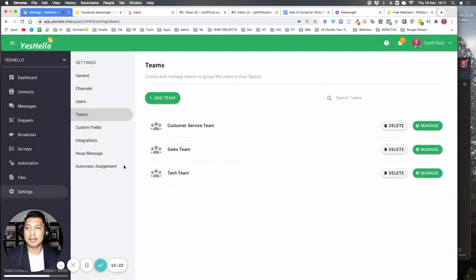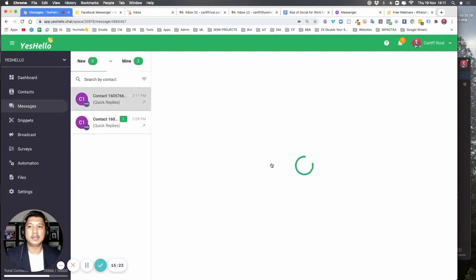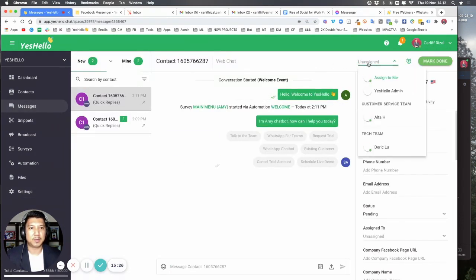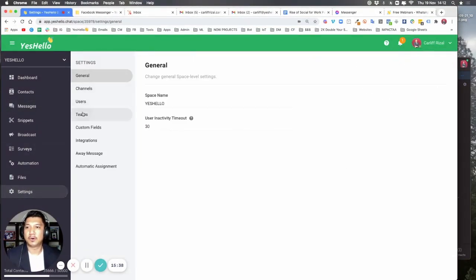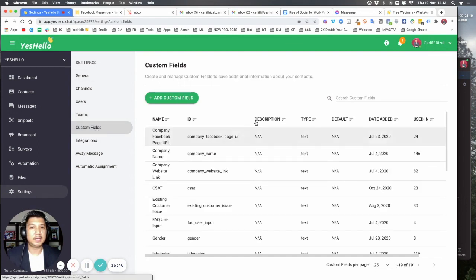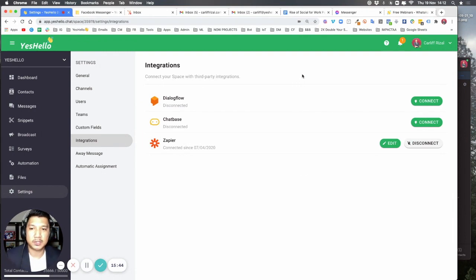Once it's done, you're going to see inside your messages, if you want to assign someone, they will be segmented into specific teams, just like this. There is in tech, customer service is Alta, and then the rest is sales and business. Okay, great. So that is for teams. Next, custom fields. I've shown you how to create custom fields earlier. Integrations are our direct integrations.